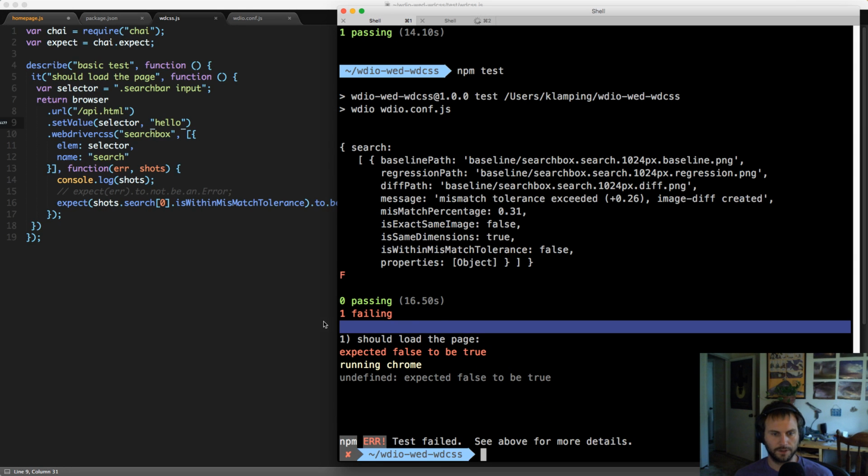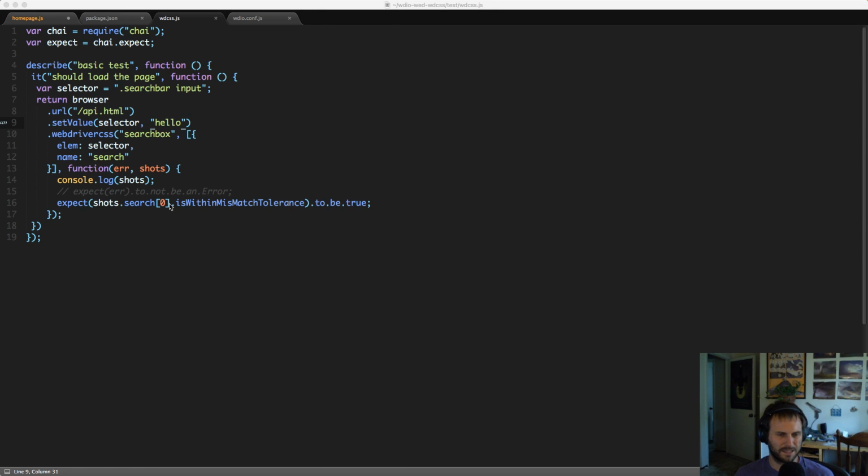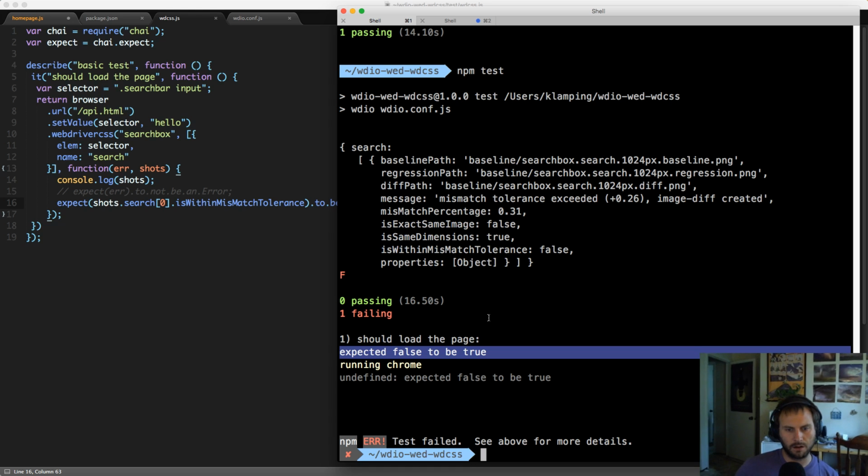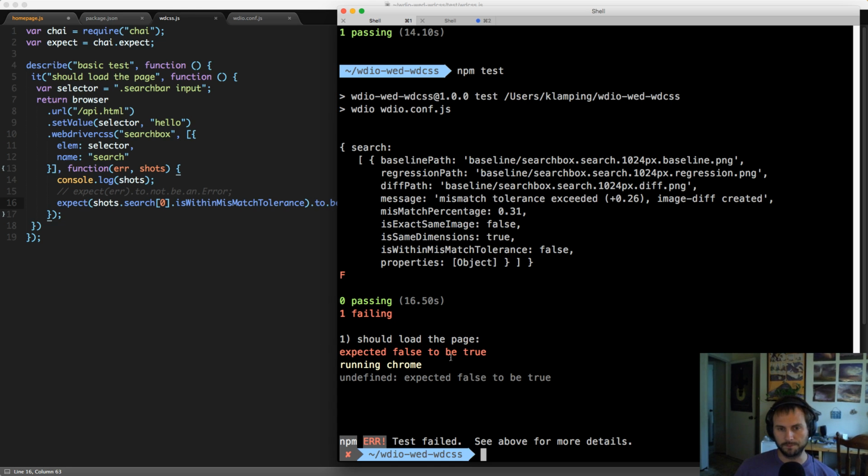Okay, now it failed. You can see it's actually failing. Expected false to be true. That's not the best error message, but it's at least an error message, and that works really well for CI/CD systems. So if you want to take screenshots before you do a deploy or something and do your visual regression testing in that, you can do it. So that is the basics of all of this.